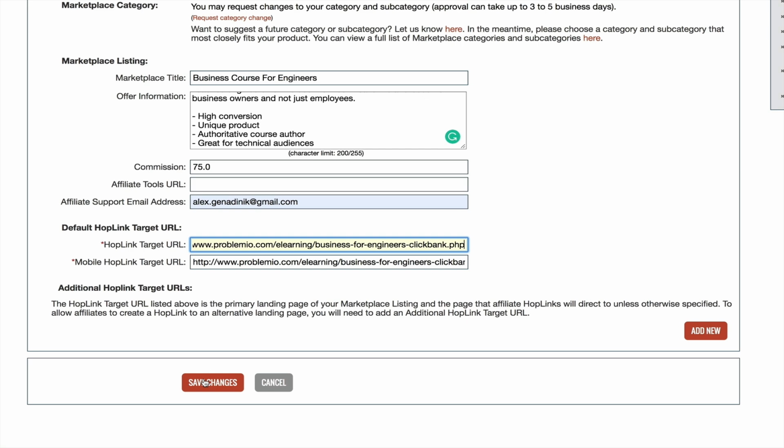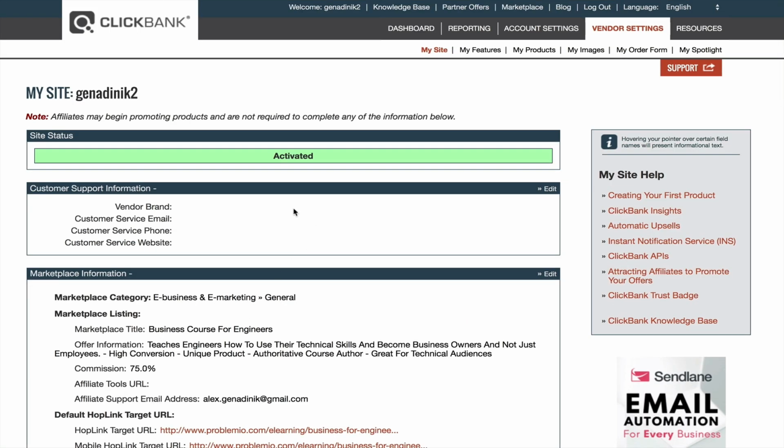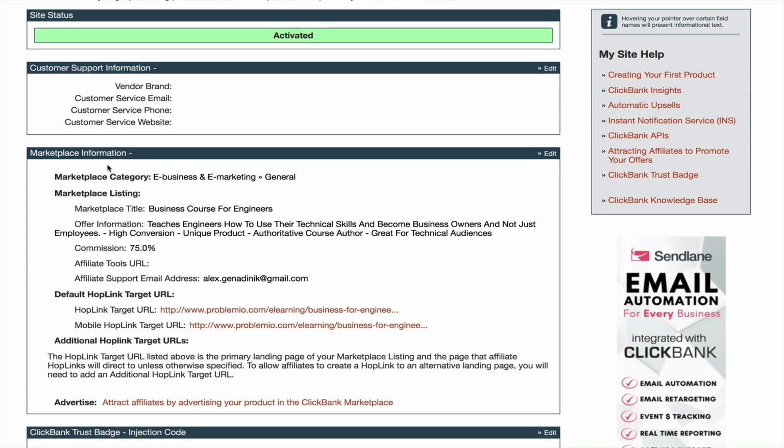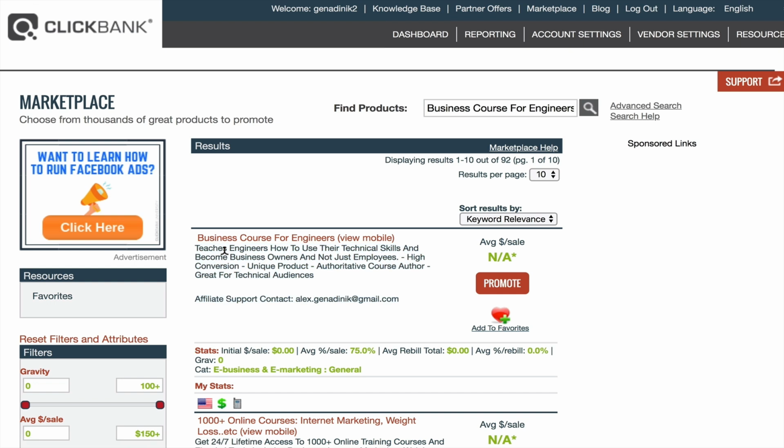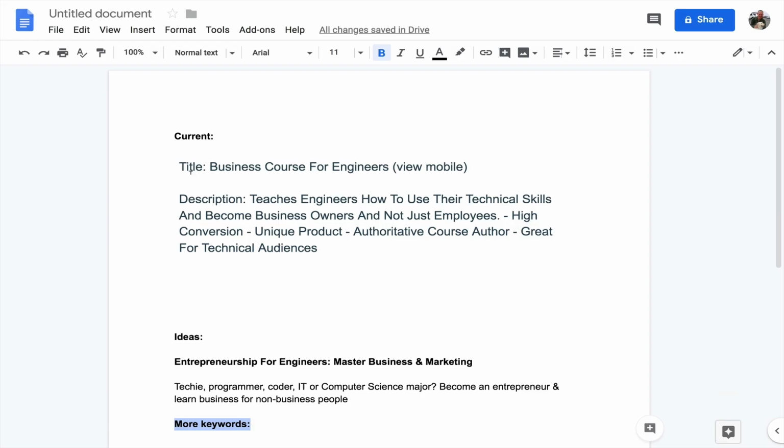And then we say save changes, and it takes us to our vendor settings, and you can see that the marketplace information is filled out for our listing here. What we're going to do is take the basic listing we created and make it more keyword heavy. So I'm going to copy this, Control-C, and paste it into my Word document, and we're going to play around in this Word document and make this listing incredibly keyword heavy while still being attractive to people.